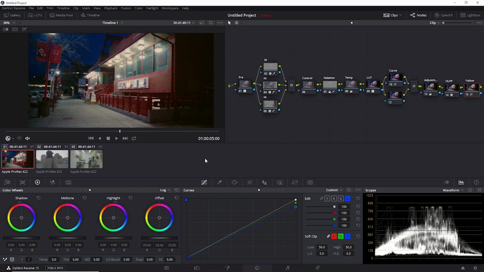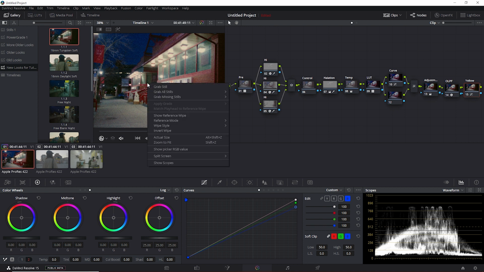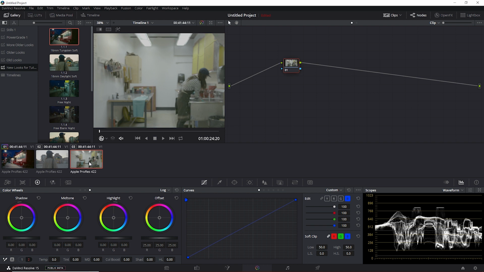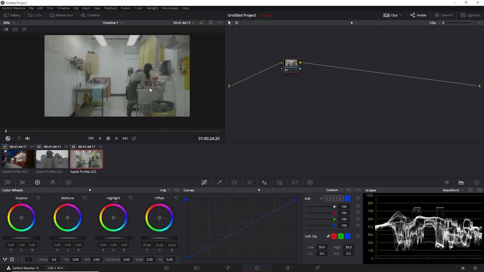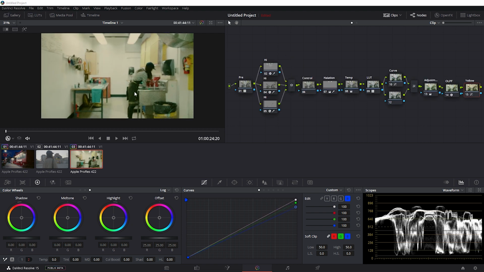So since we've done this already, we can save it by right-clicking the preview and then hitting grab still. But I've already done that, so I don't need to do that. So we'll move on to the next clip, and since we've already done it here, we can just do it again over here. But that'll take way too long to remake the node structure. So what we'll do is middle click on our mouse, and it's replicated just like that.